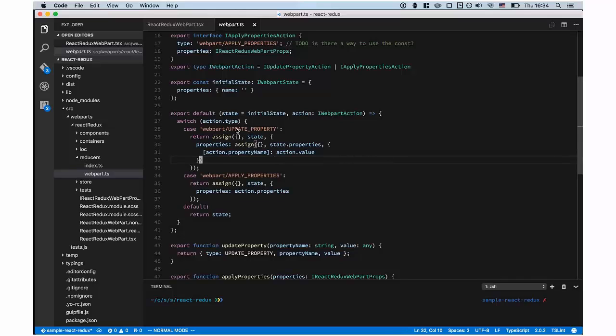So in case of a single update property, we just copy the state by using Object.assign with an empty object and the state, which basically just copies the whole state. And then we also copy over the properties object by copying the whole properties object and just assigning one field or one property with that name to the value that we get.